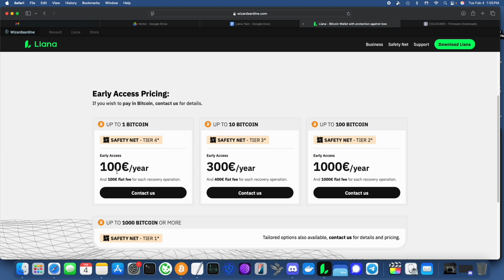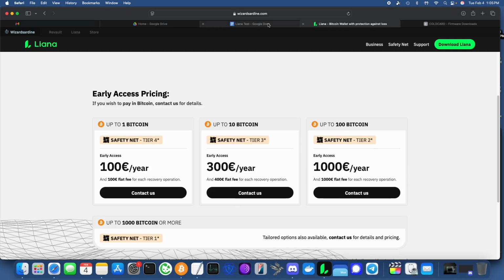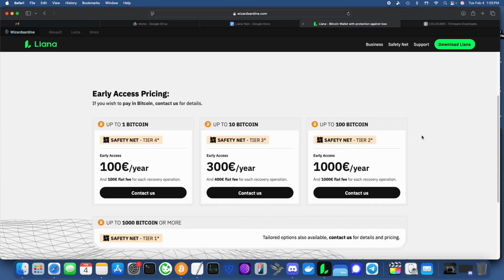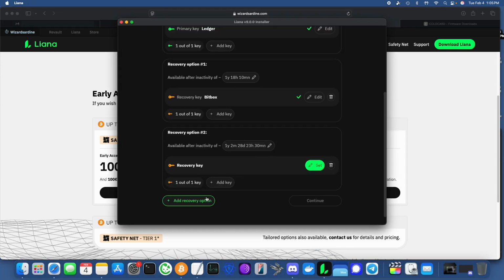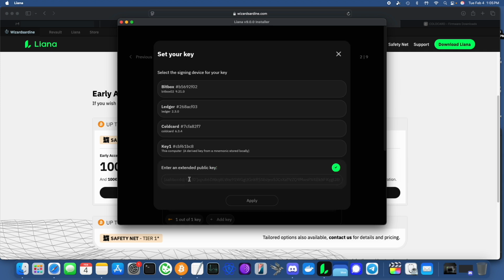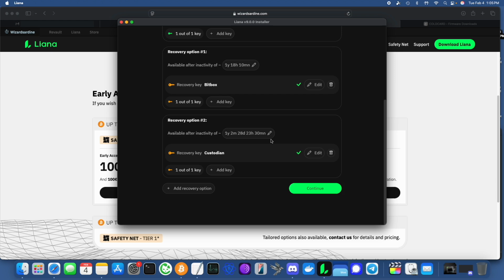The beauty about this is when you sign up with a custodian, the custodian ends up verifying all your information, who you are, and then all they do is give you an XPub to work with. So, for example, they'll just send you an XPub. And then all you need to do in Liana is go ahead and hit set, enter an extended public key, and go ahead and paste it in there. And you could say custodian. And let's say the custodian has access after an additional 3 months.